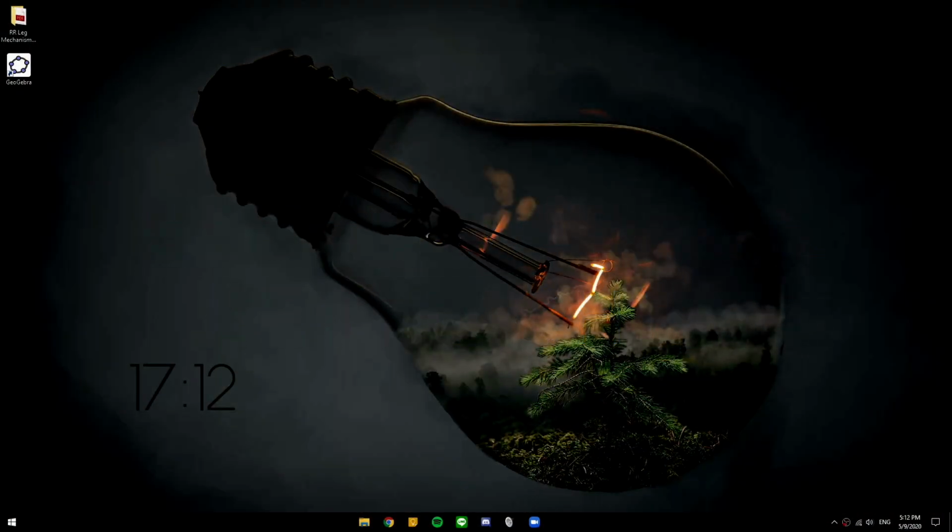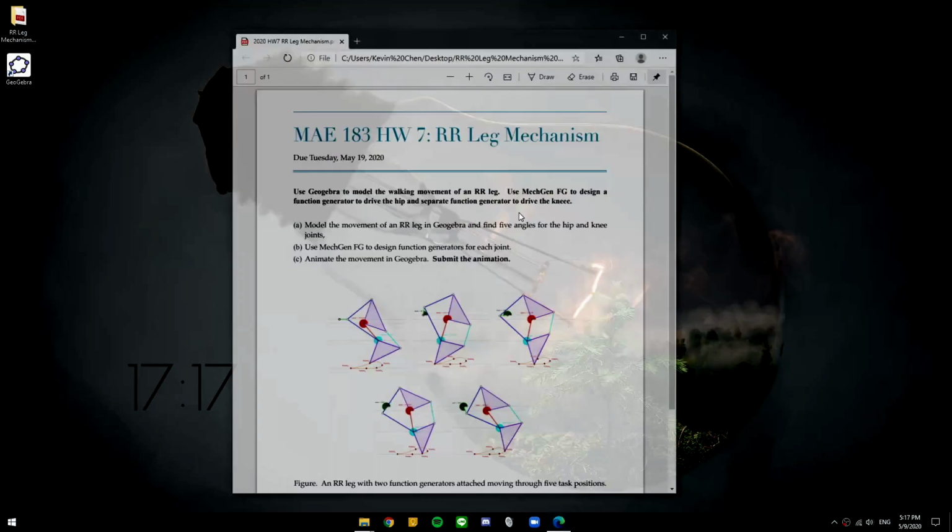Hi, my name is Kevin, and I'm going to walk you through how to make an RR leg in GeoGebra and use the function generator MechGenFG, either the Mathematica version or the iOS version. Before we get started, what you'll need is GeoGebra and a function generator. I'll be dividing this into 3 different steps.